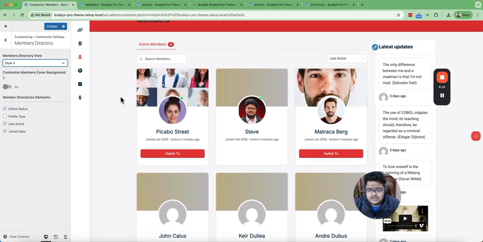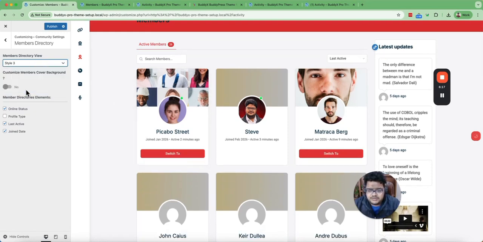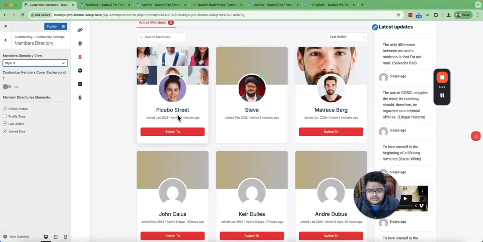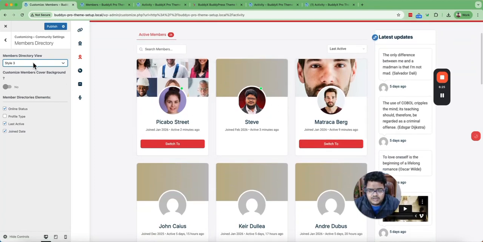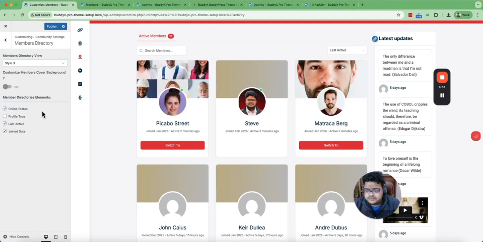And style 3, there is no option to add as a friend there. So based on your community need, whether you want someone to just send a friend request from the member directory, you can use either of the two styles, and in the third style there is no add as a friend button, so that button is not there.